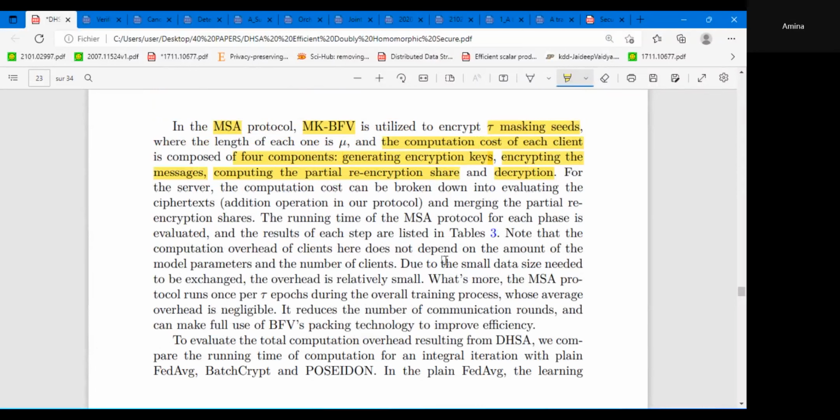Note that the computation overhead of clients here does not depend on the amount of the model parameters or the number of clients. Due to the small data size needed to be exchanged, the overhead is relatively small. What's more, the masked seed aggregation protocol runs once per T epochs during the overall training process, so its average overhead is negligible. It reduces the number of communication rounds and can make full use of BFV backend technologies to improve efficiency.